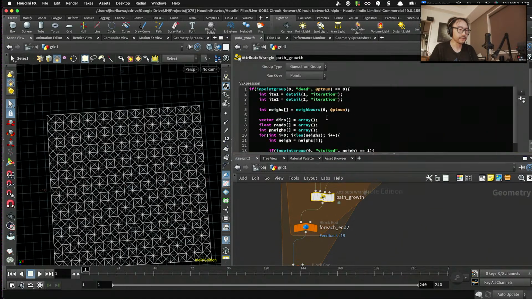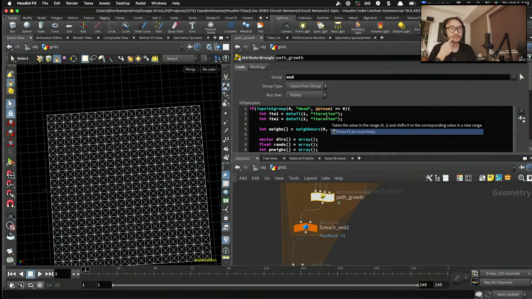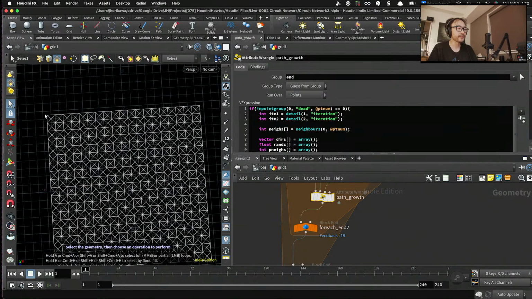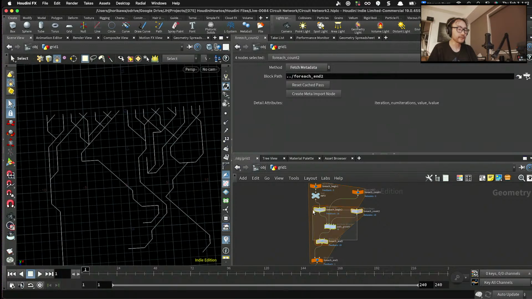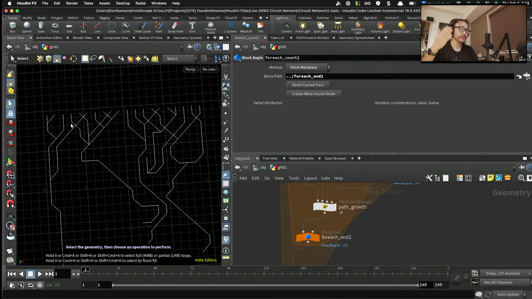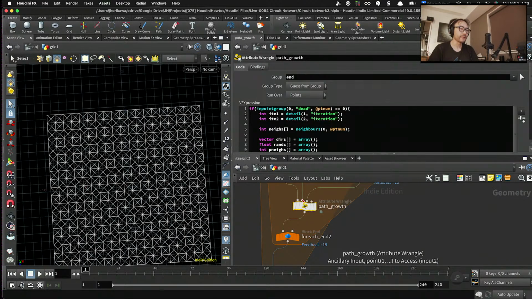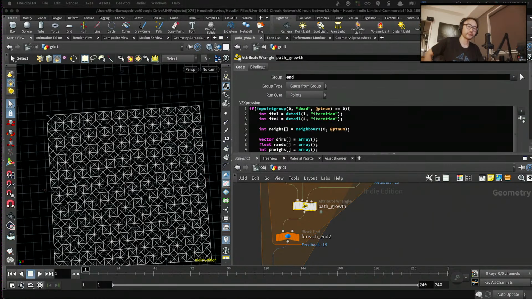Okay, I see the problem here. That is because the reason why I have made this for loop inside another for loop is because I wanted to run the simulations one by one, not simultaneously. But since I'm using point wrangle right here, it is running simultaneously at the end, so we need to fix that. We need to fix so that this point wrangle runs on just one single point. Okay, that's what I was missing.